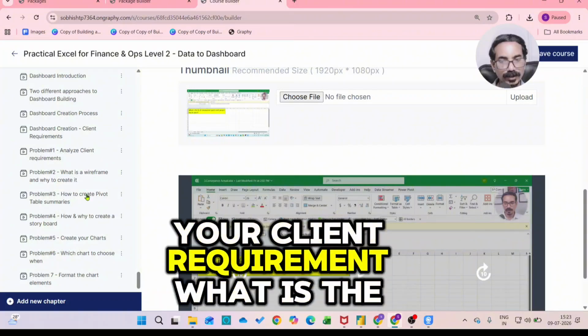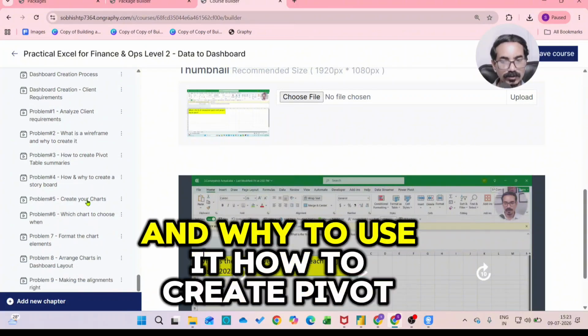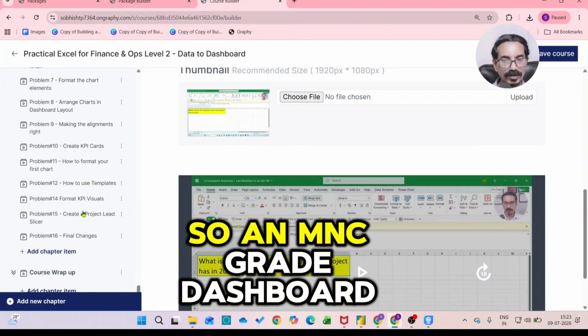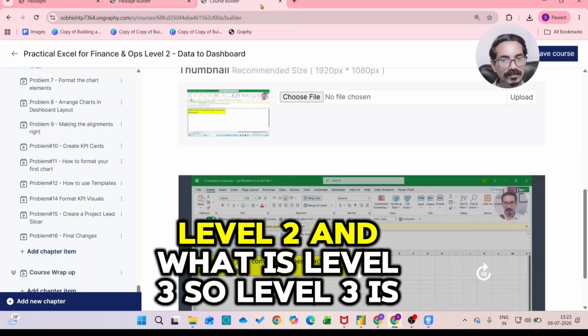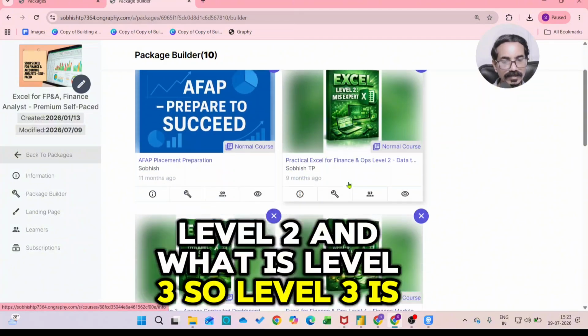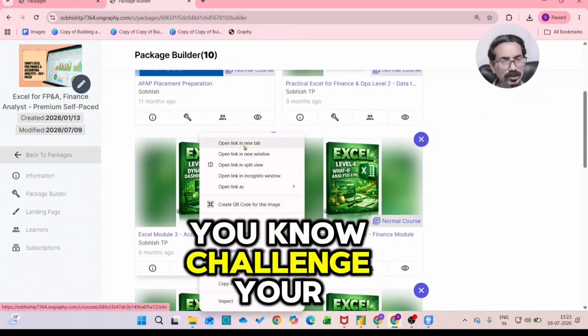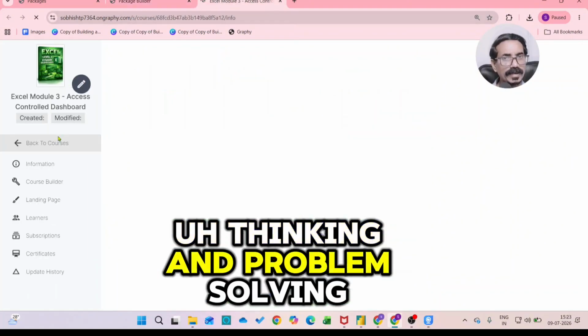How do you analyze your client requirement? What is the wireframe and why use it? How to create pivot table summaries? So it is an MNC-grade dashboard building exercise. This is level 2. And what is level 3? Level 3 is about challenging your analytical thinking and problem solving skills.